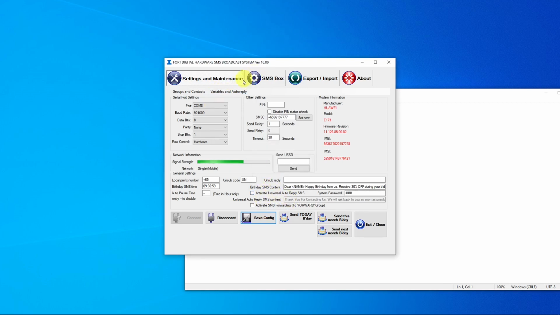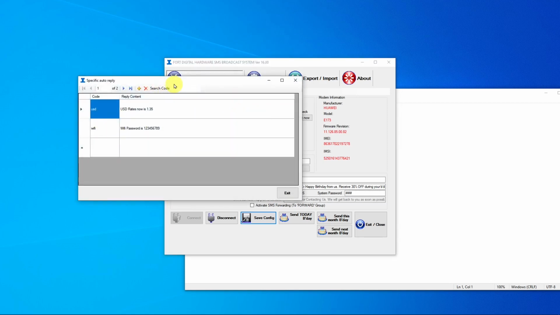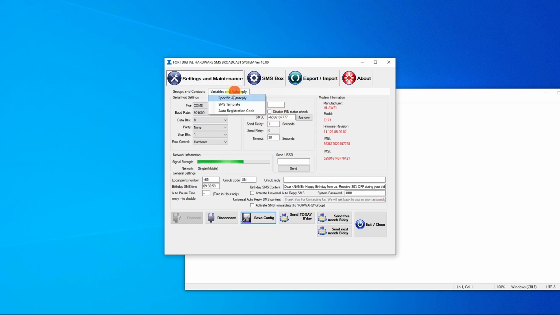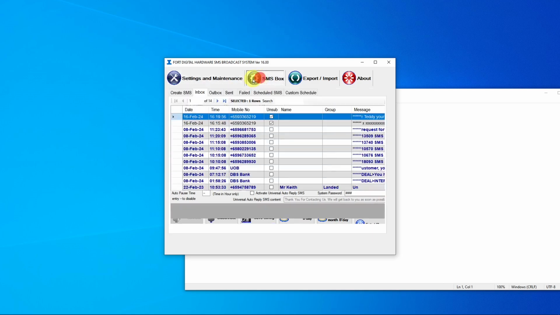All right. Now, we do have another specific auto reply. This is pretty specific. That's when you create a special code and special answers. For example, create the code called Wi-Fi. When somebody WhatsApps the code Wi-Fi to you, they will get the answer, the Wi-Fi password. If they SMS in USD, then they will get the reply of these USD rates. All right. So this is called the specific auto reply. Okay. Now, pretty much that's it.